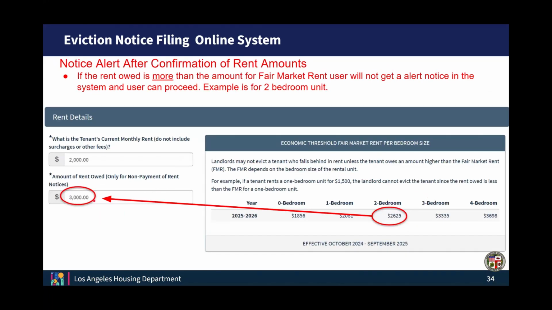Whereas if the tenant owed more than the fair market rate, the system would not provide an alert and it would just let the user proceed. So in this example, the tenant owes $3,000 for a two-bedroom unit, which is more than the $2,625, and there is no violation of the law here.